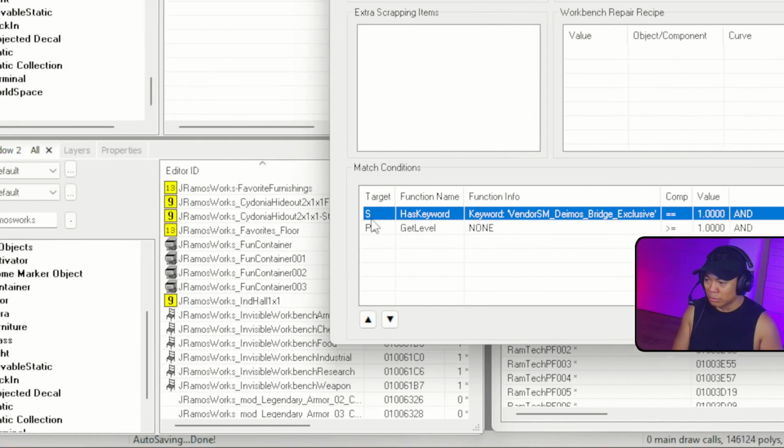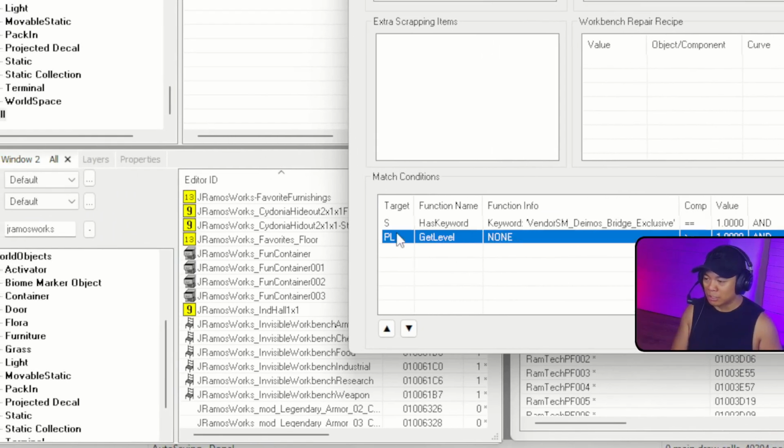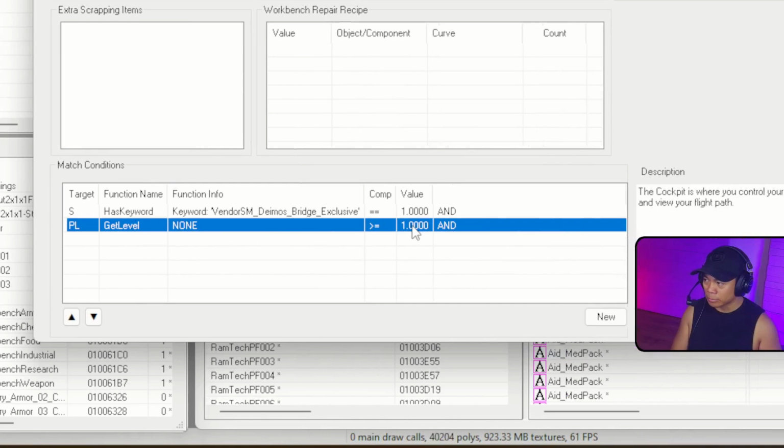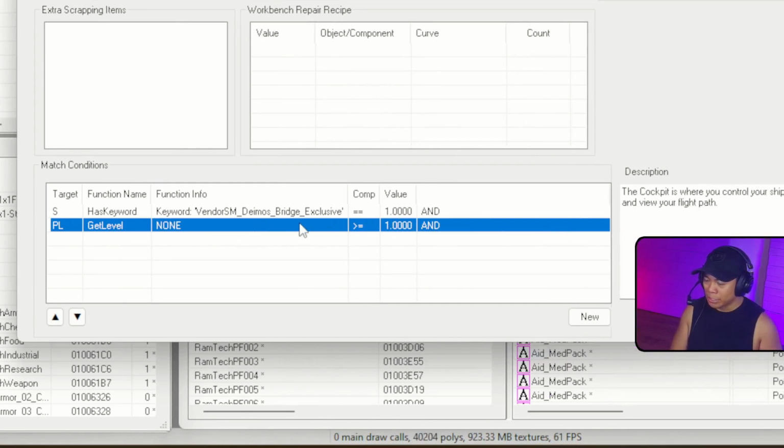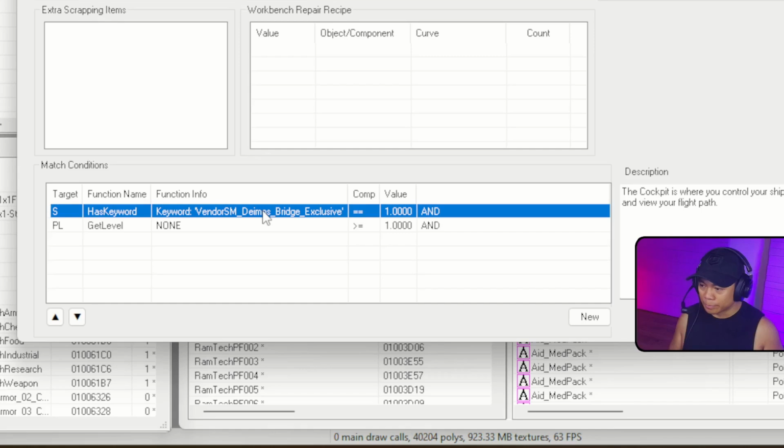This level condition is placed on the subject, which is you, the player. The other condition is, are you greater than level 1? And of course, if you know the game, for certain parts you need to be a certain level to access them. So if you are level 60, you clear all the level requirements, but then you have this keyword condition that checks to see if you're at a vendor that has this part accessible. So this is a unique part to the vendor in Deimos, and Deimos only. So this says exclusive.